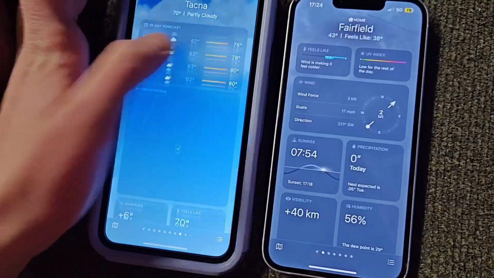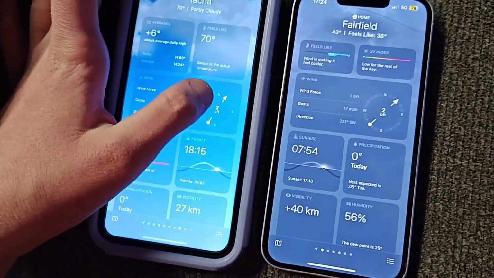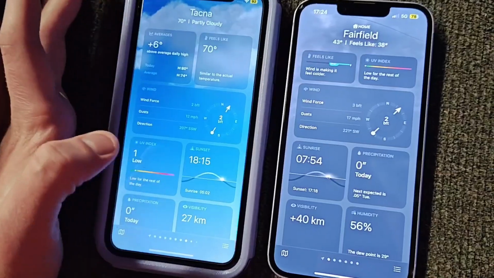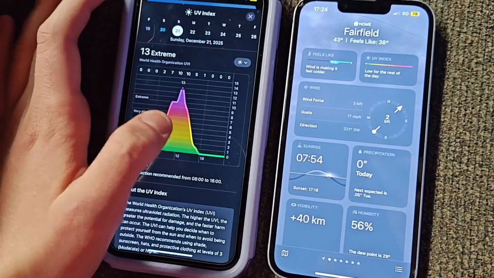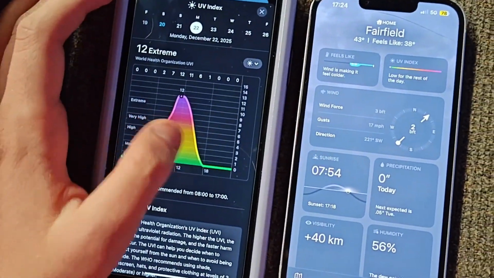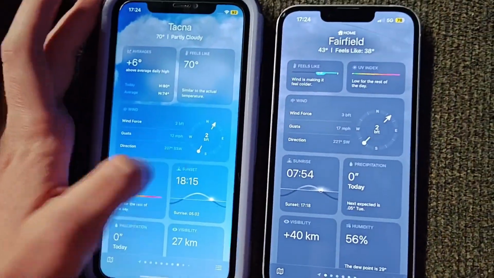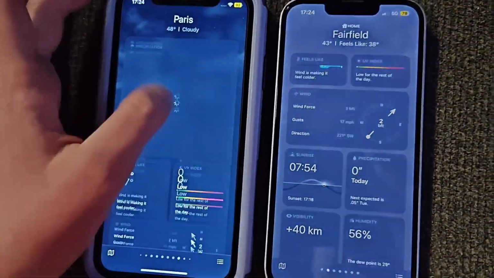Now next city, this one's also in South Dakota. This one experienced long days. See this? Look, my gosh, look at that UV index. UV index at 12. 12's there. Next city, Paris.